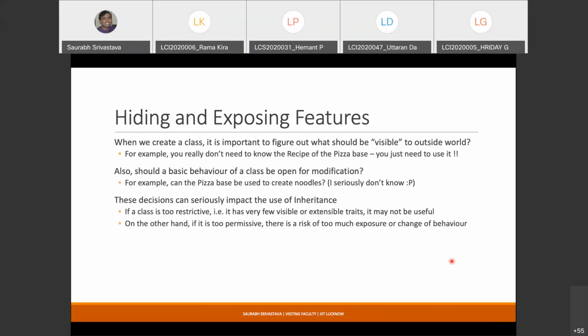whenever you create a class, you have to figure out the visibility of its elements to the outside world, right? So I'll give you a simple example: when you go to market and buy the pizza base, you really don't need to know the recipe of how the base was created, right? The makers of the pizza base do not put that in the packet. At least I haven't read that they put the recipe of how the pizza base was made in the packaging, right? Because they don't need to. You are not supposed to know how the pizza base was built. You're just supposed to use it, right?